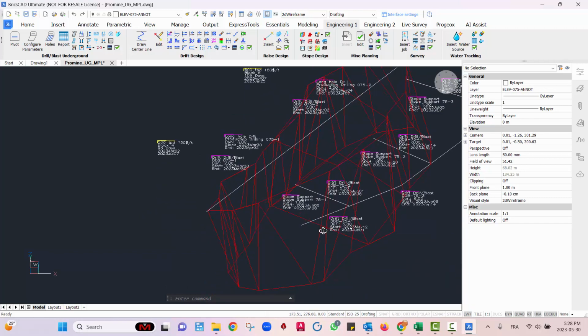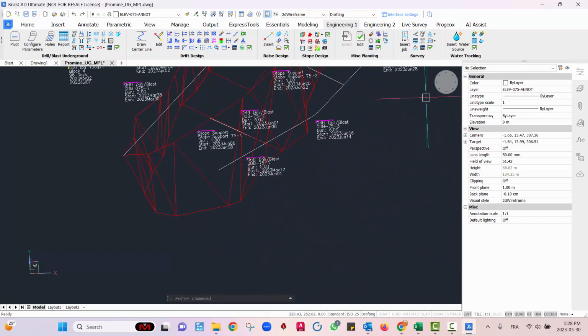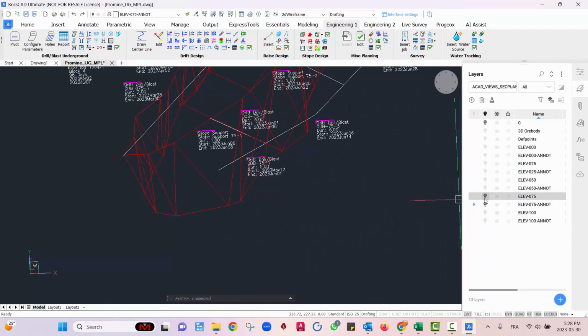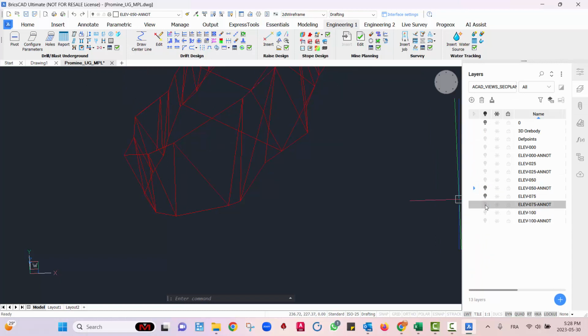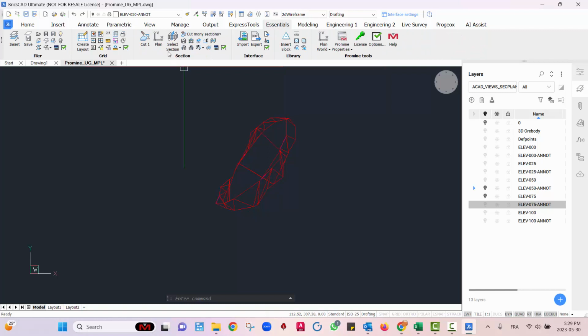So now what we want to do is actually configure the one below here, the transport part. To make things a little easier, what we're going to do is turn on our elevation 50 annotation and turn this off like this. Now we want to make sure to determine a safe space between the ore body here and our transport drift. So I'm going to go to the essentials, cut one section.